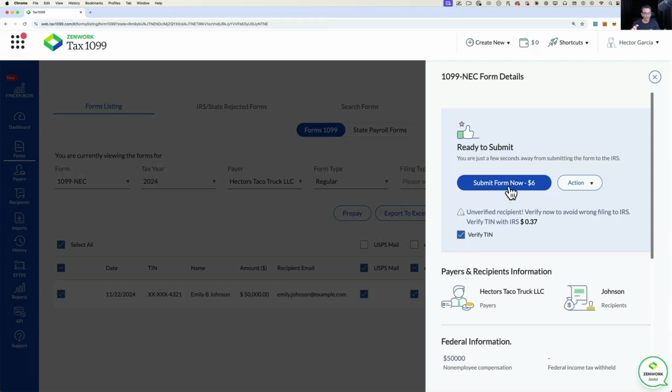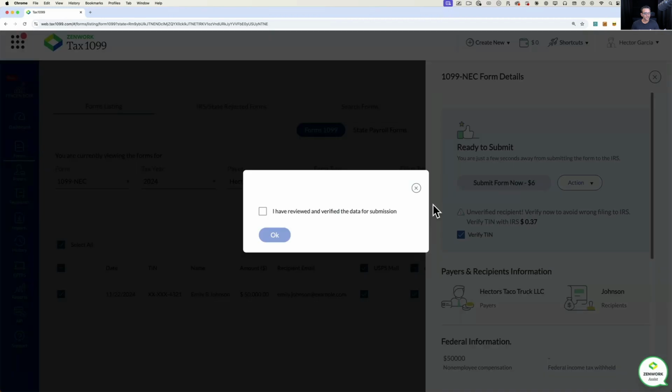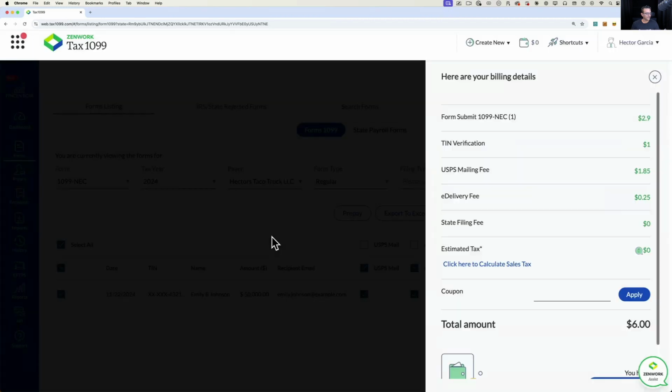So I'll submit the form, but only if the TIN matches, which is actually really interesting. So we go to submit form, I review the information, click OK, and then I love transparent pricing. So this will tell you, based on what you ask for, this will be the price for this one form. So you're paying $2.90 for e-filing the 1099.